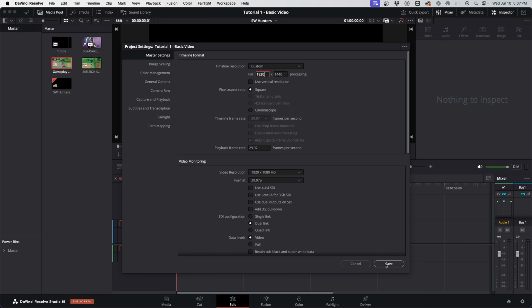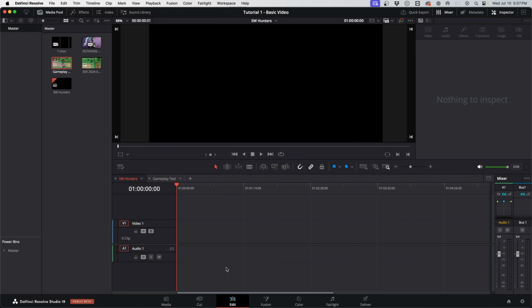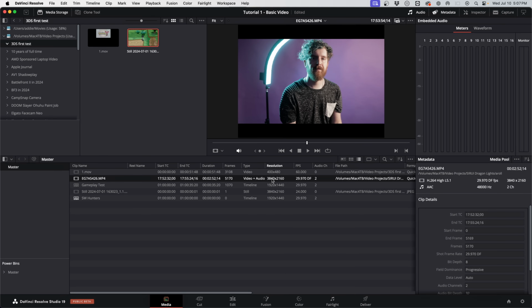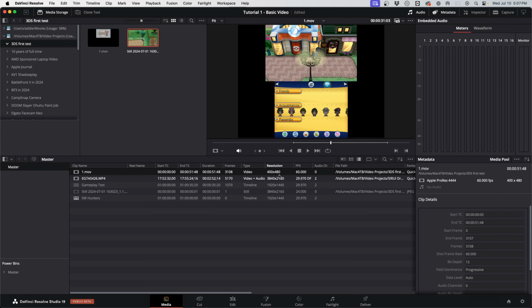If you want to know what that is, if you've recorded something weird like from an iPad or something, you can figure that out in the media pool. So we can see here each of our clips shows a resolution. We've got my camera clip, which is 4K, 3840 by 2160. We got my 3DS clip, which is 400 by 480.